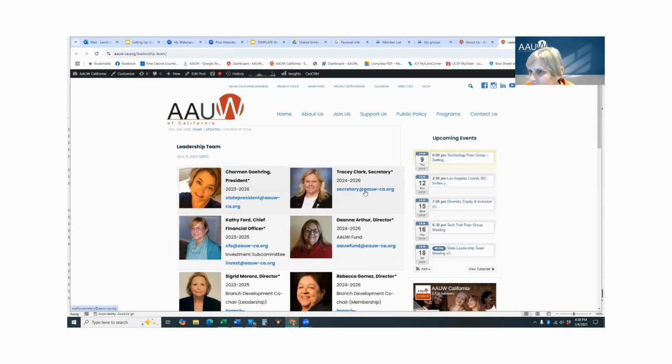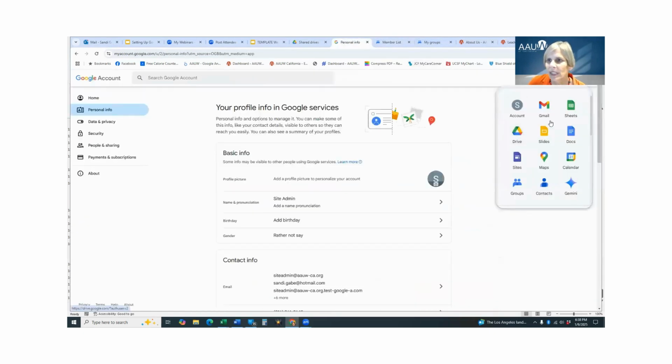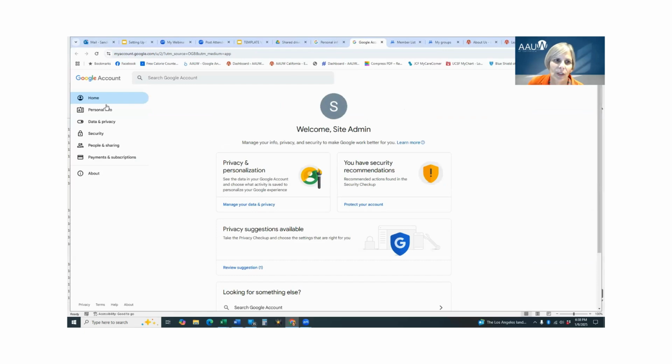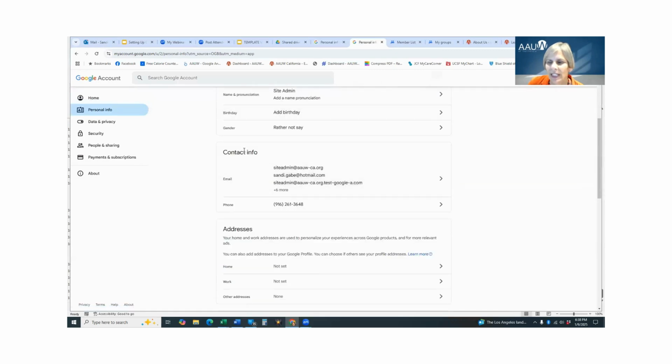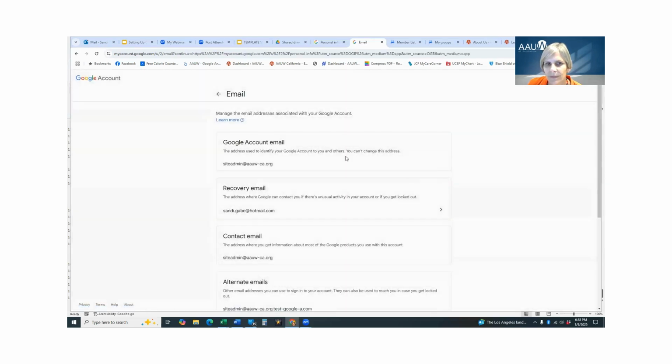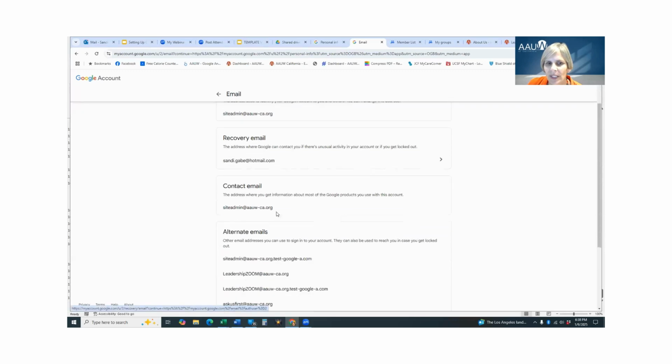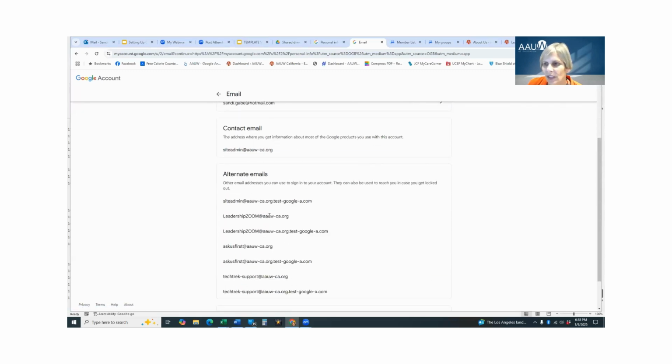Terry says, how do you change the site admin if somebody else needs to take over? You're going to go to personal information, a site admin. You're going to go to account, and you're going to go to personal information, and you're going to change the contact information here. Terry, you're going to change what the email address is, who this is, recovery email, contact email. This is where you would change it.